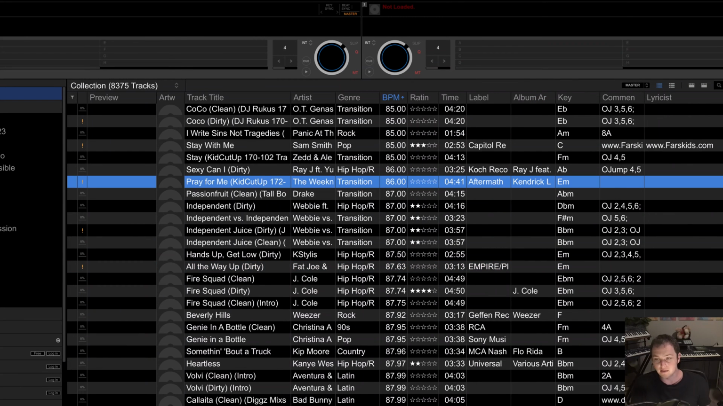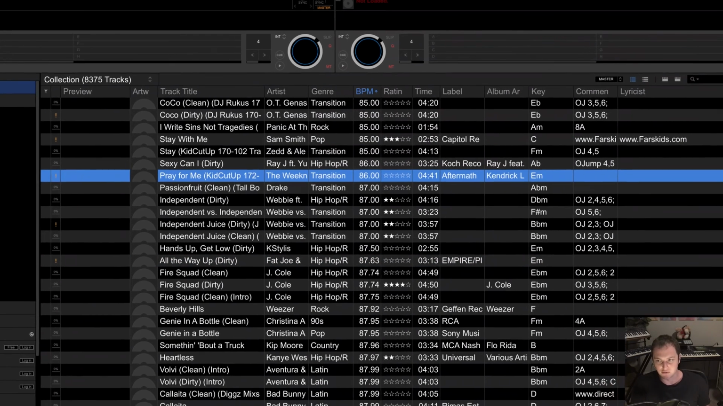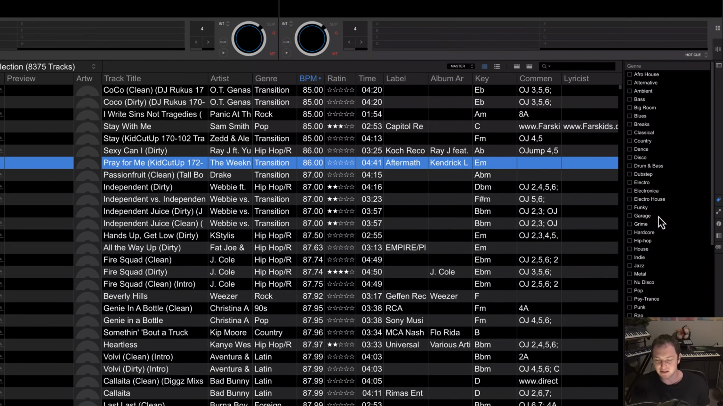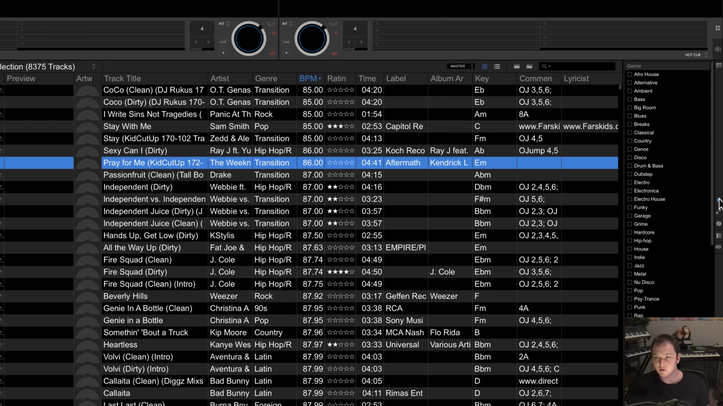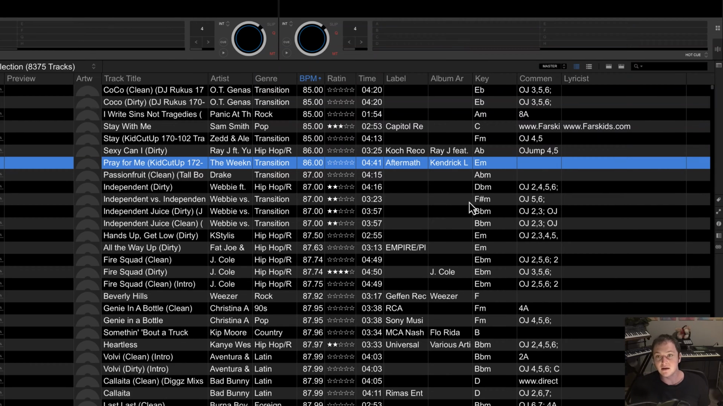Now, one of the things, unlike all the other DJ applications, is Rekordbox actually has its own system for tagging called MyTag, which is really neat. However, I find it more helpful, or just easier for me, to do this the old school way and use my own system for doing this.